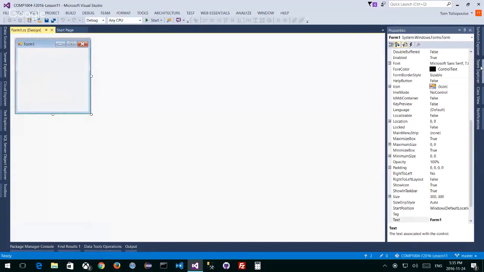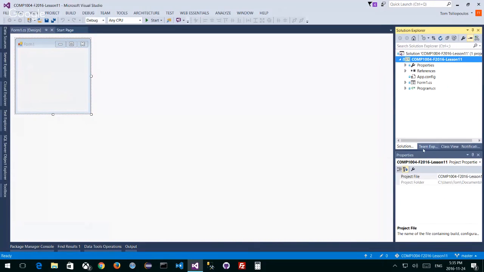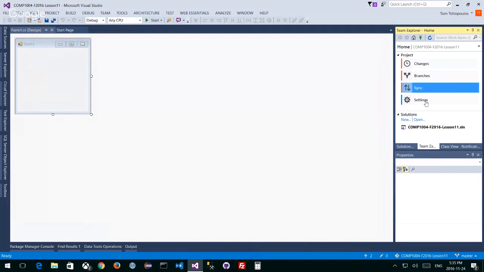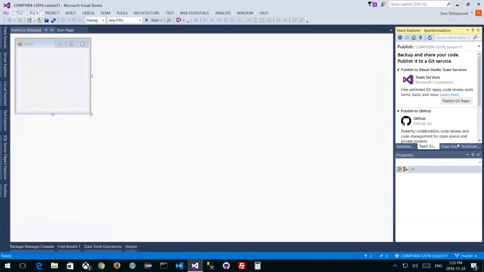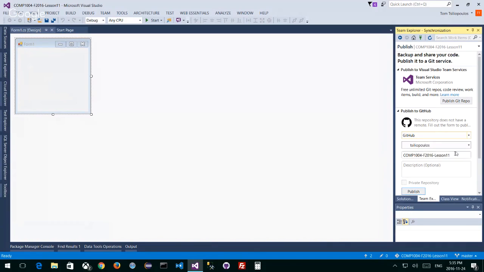Now, because I want to put this up on GitHub, I'll do it right away. So I'm going to go to my Solution Explorer here, and then under Team Explorer, I'm going to go sync, and it's going to go right up on GitHub. So I'm going to go to GitHub, publish to GitHub, and then here I'm going to choose Georgian. And then it's going to go COMP1004, F2016, lesson 11, publish. So this thing will be up there.